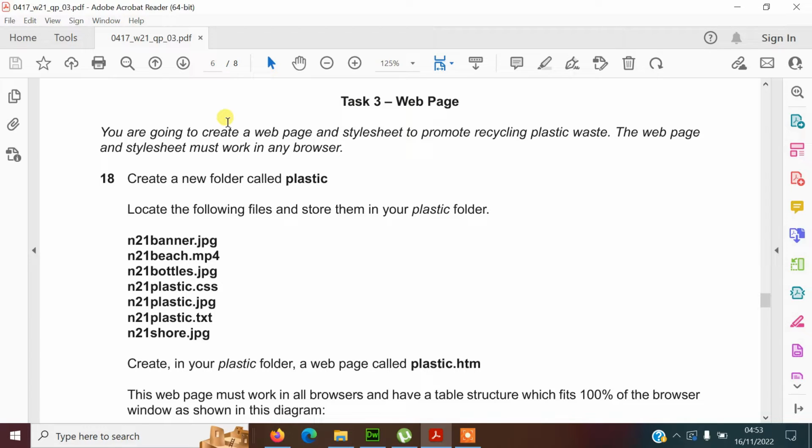Alright, so let's begin. It says we're going to create a web page and style sheet, so 2 documents, to promote recycling plastic waste. The web page and style sheet must work in any browser. The first thing we need to do, step 18, is to create a new folder called plastic, and then we need to locate these files listed here from our source files folder and put them into this folder called plastic.